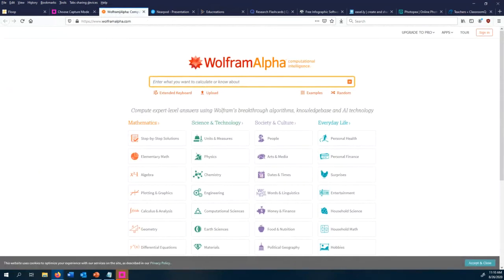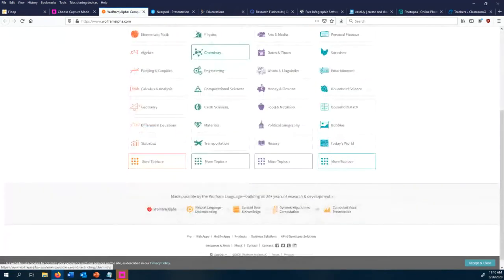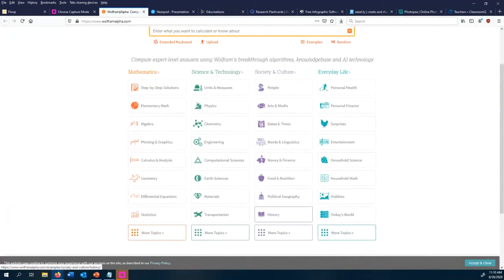Alpha, so this is not necessarily a program. This is kind of an information bank. It has all kinds of information, especially in the sciences, but they've also added a lot with history. They actually have some interesting things with weather, so you can look up the weather in a location on a specific date. So it's a nice one that I like to highlight as something a little bit different.